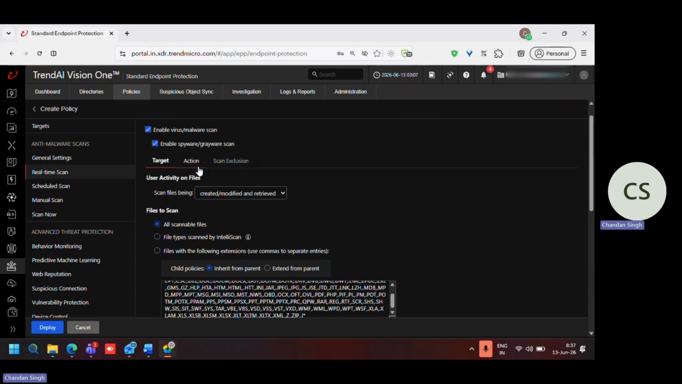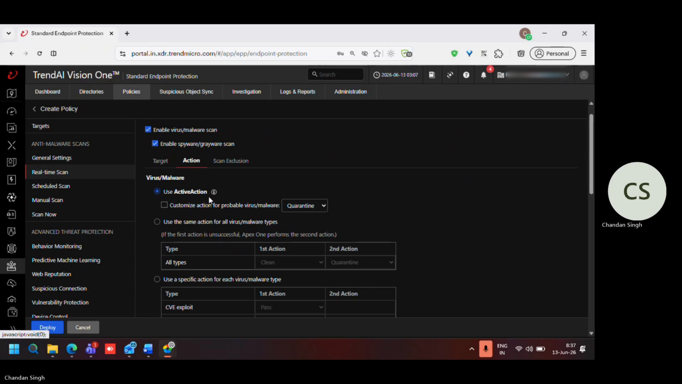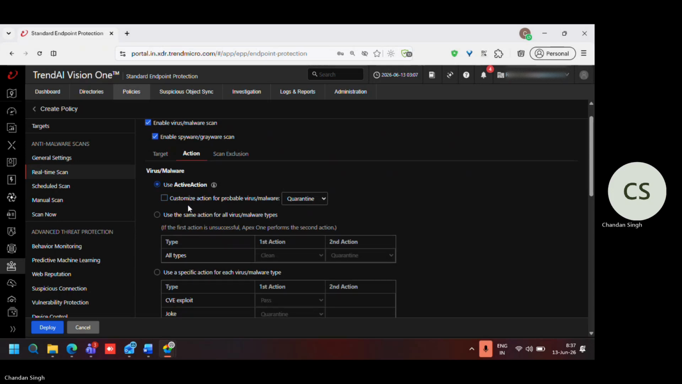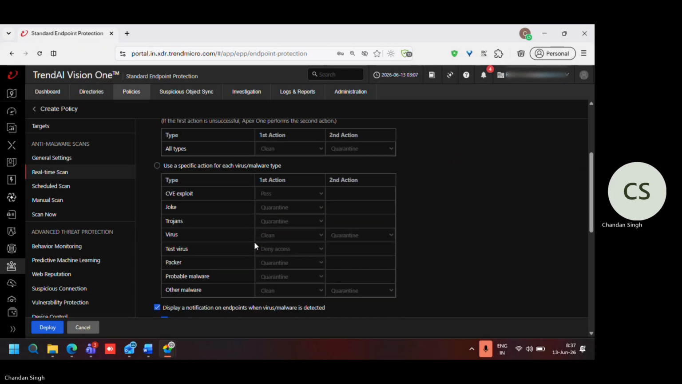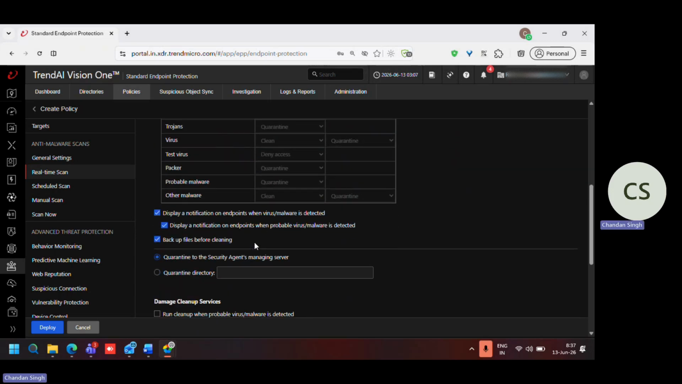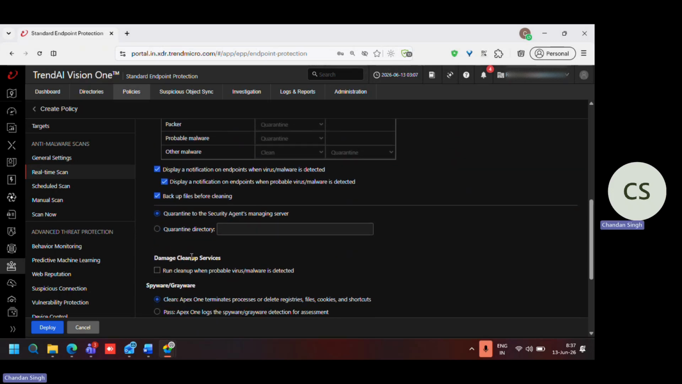Under Action, select customized action for probable virus/malware. The action is quarantine. Scroll down and enable Damage Cleanup Services.